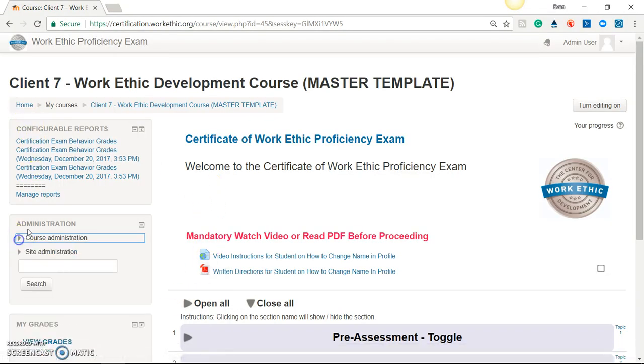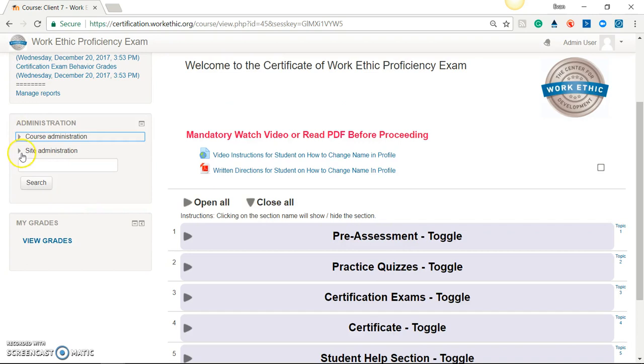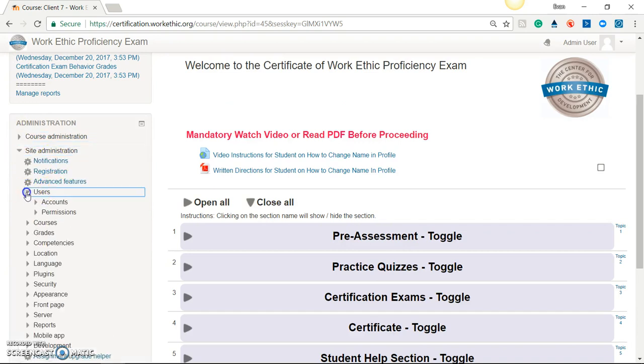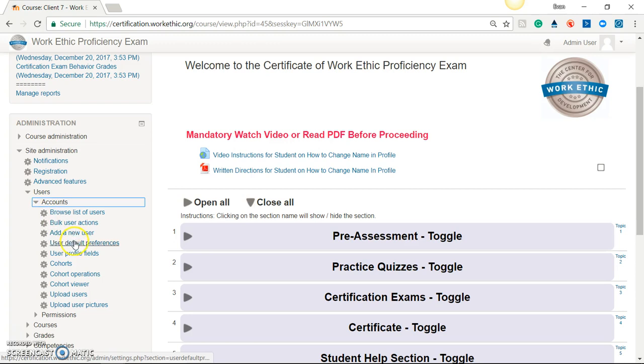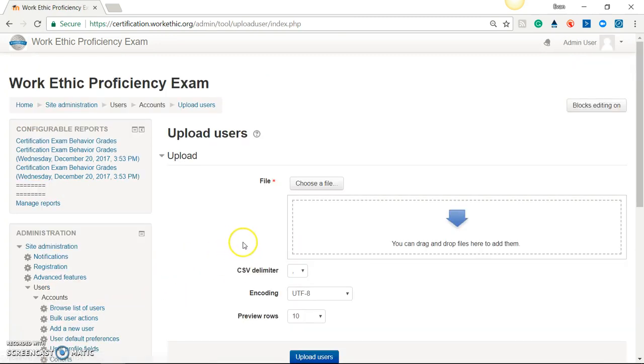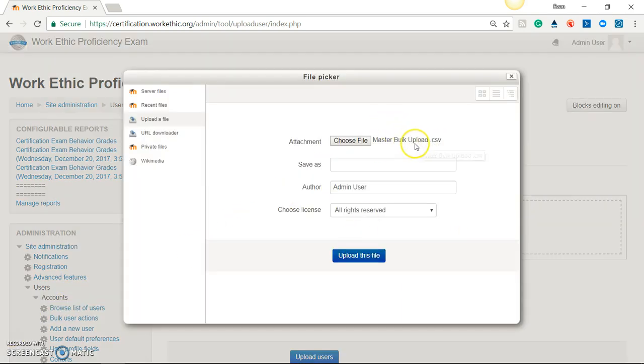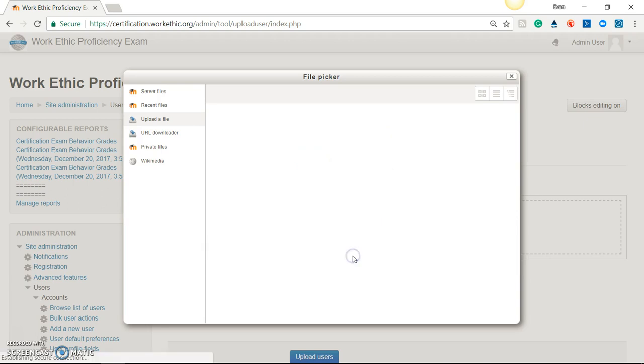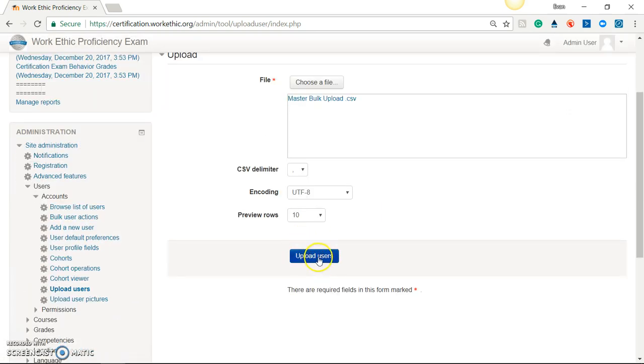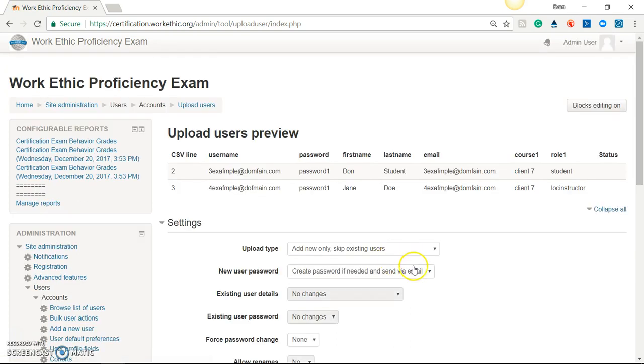In Moodle, you'll want to go over to the site administration. You have users, accounts, and then we can upload users right here towards the bottom. Coming in here, we're going to select that CSV file. We'll hit choose file. All right, the file's selected there, and then we hit upload this file. Then we press upload users. You can see now that we have those users coming in.